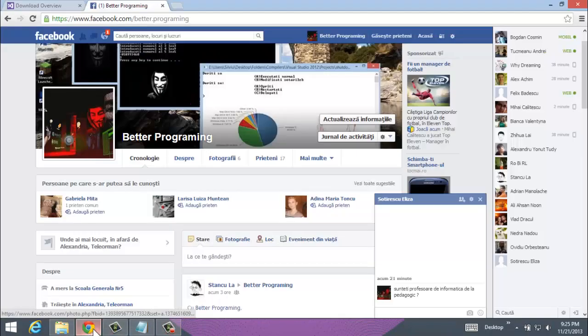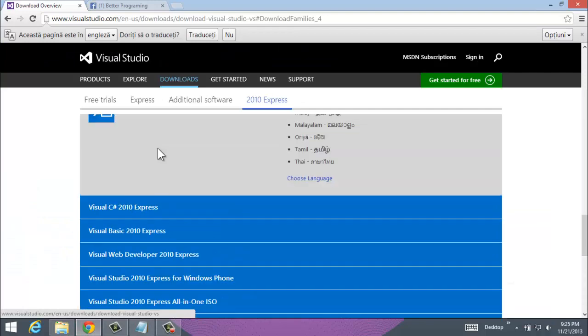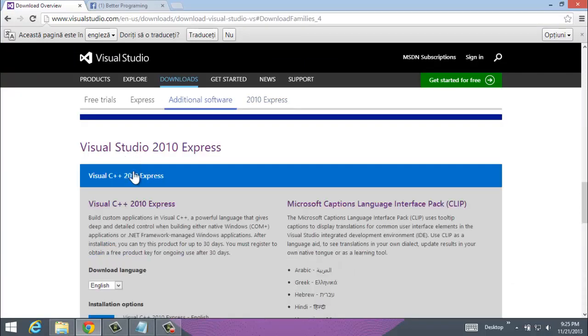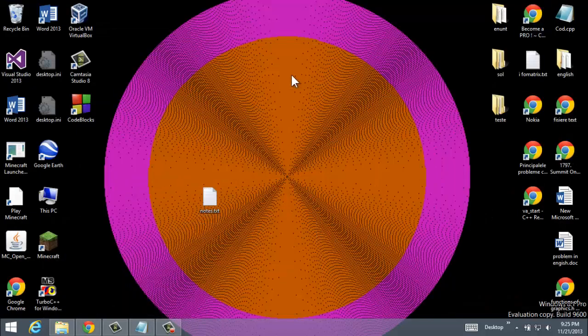So first we must download a compiler. I downloaded Visual C++ from that link. I'll put the link in the description. I installed it. It's very easy to install.